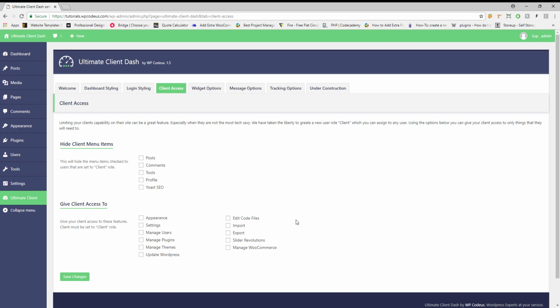So let's say you have a client that isn't very tech savvy, it might be best to hide certain features so that things don't get broken, or maybe a certain client wants access to manage plugins but nothing else. This also allows you to have a very organized and clean dashboard, so there aren't things that aren't relevant to them, which is key as well.